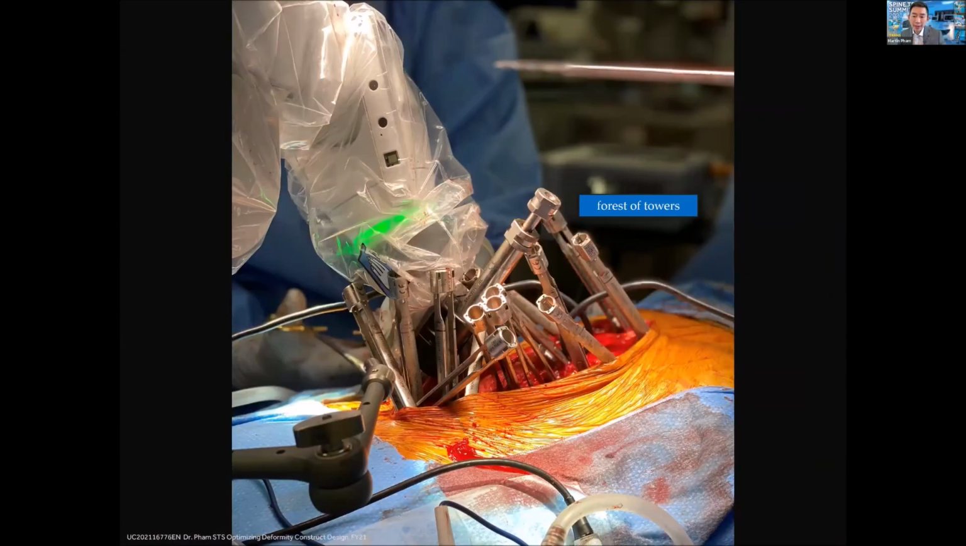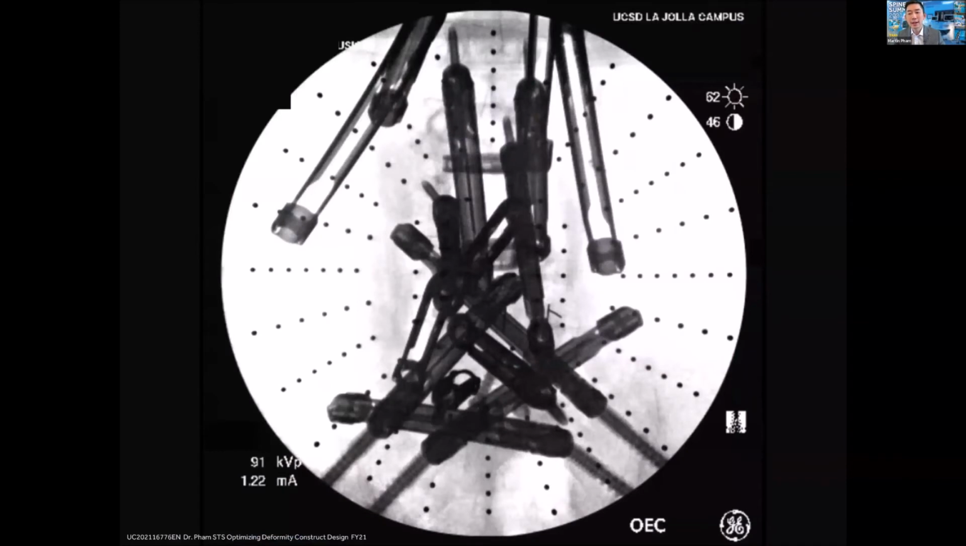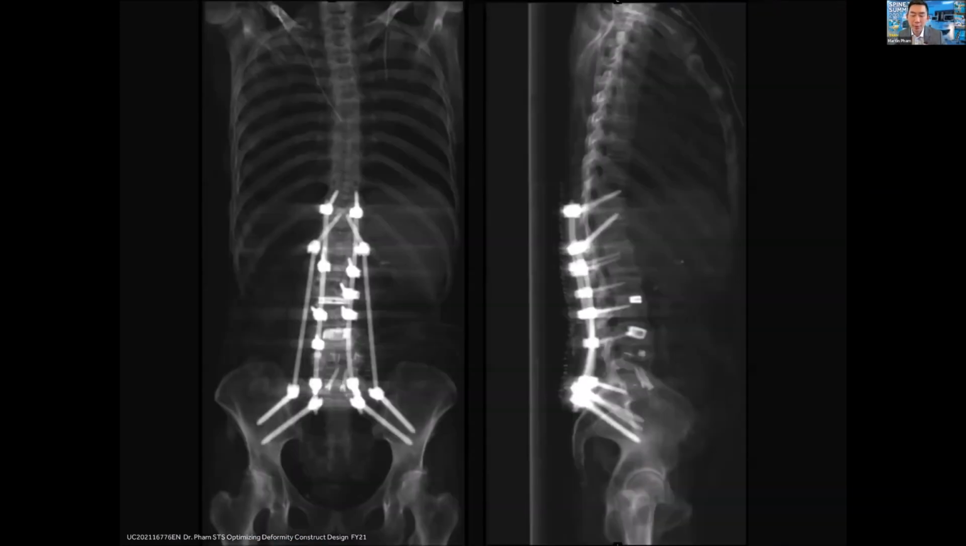This is her prone, and this is that forest of towers. Because every single screw is placed minimally invasively, there are all these towers that just come up into view, which can be very, very daunting. But I'll say that passing these rods takes less than 10 minutes for all 4 rods, because again, everything lines up based off of that preoperative plan. You can see here the postoperative design and construct, 4 rods, 4 areas of pelvic fixation.